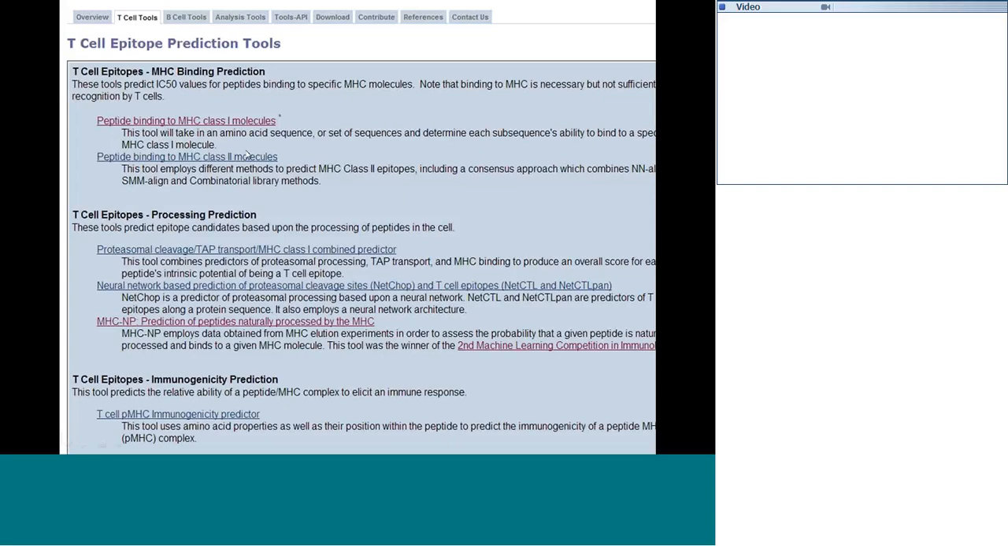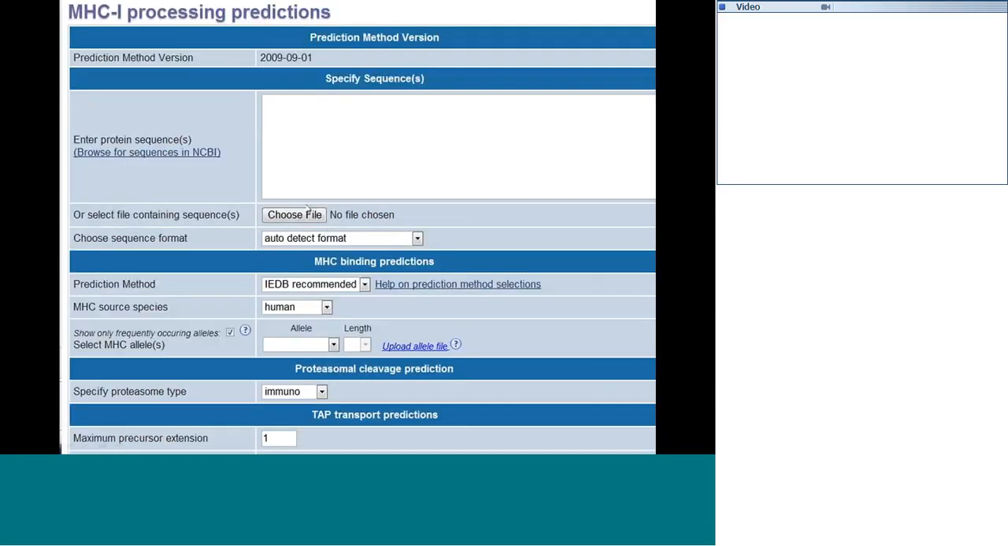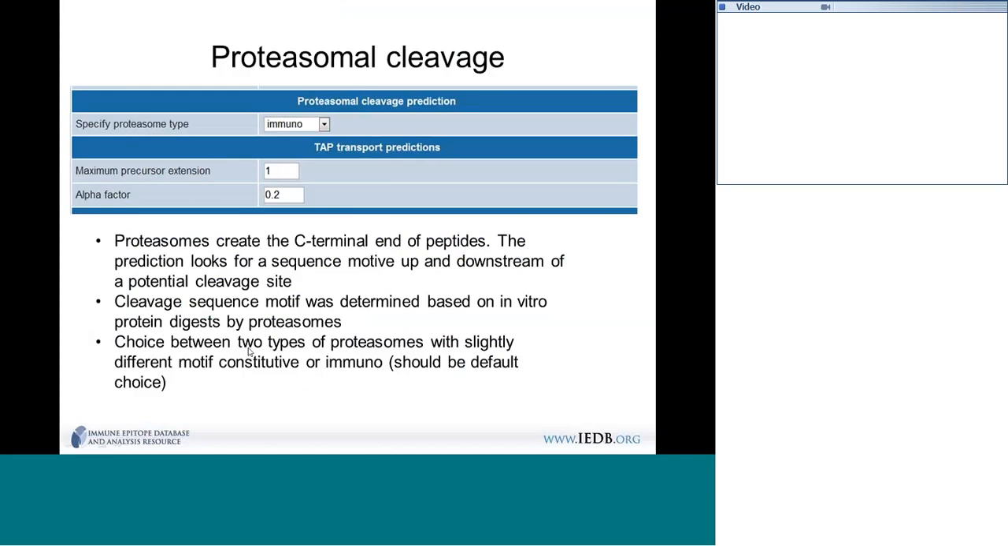So starting with the combined predictor, when you're on the T-cell epitope prediction tool page, you see the link to the combined predictor. It looks at, which should at this point be familiar, the typical sequence interface and the typical MHC allele selection interface. But in addition, you have these boxes here for proteasome and TAP. For the proteasome, you can select two types. There's an immunoproteasome and the constitutive proteasome.